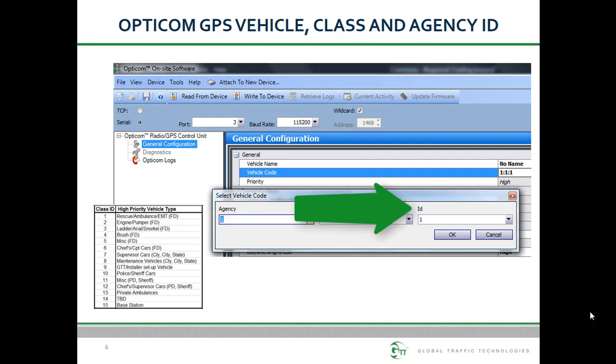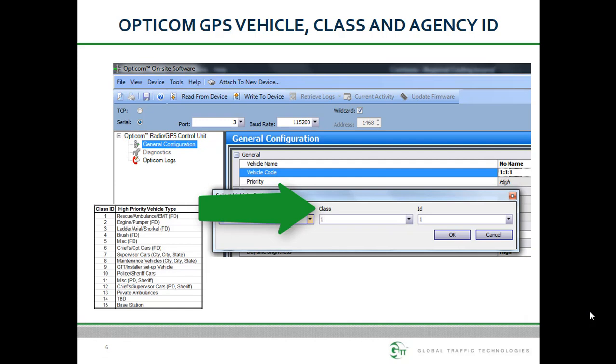In addition, vehicle IDs were increased from 3 digits in Opticom IR to 4 digits in Opticom GPS, allowing for up to 9,999 vehicles to be coded within a given class. And class has been increased from 10 to 15 classes, allowing for millions of unique codes to be used for identifying vehicles. As a result, this allows the vehicle class to be used as it was originally intended, as a tool to distinguish between both high and low priority vehicle types.